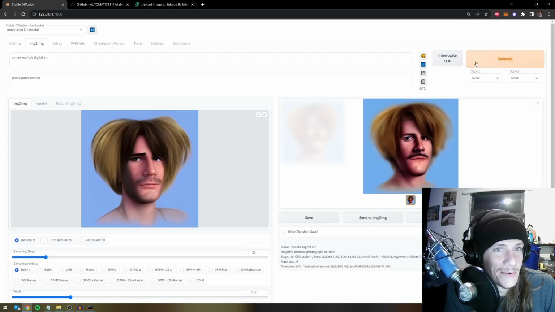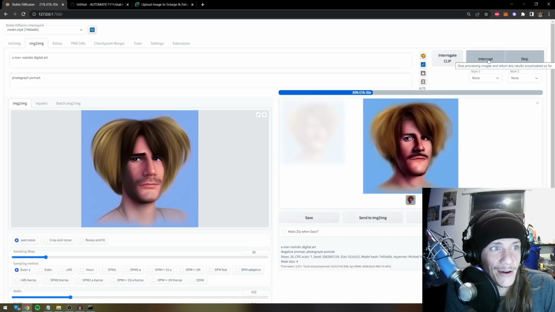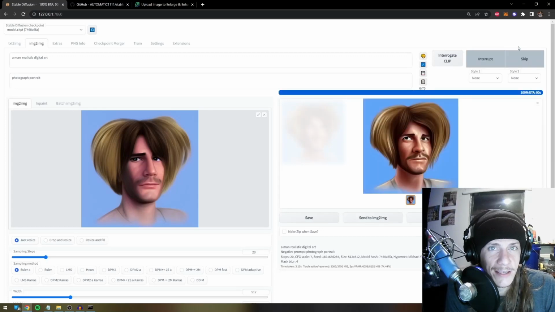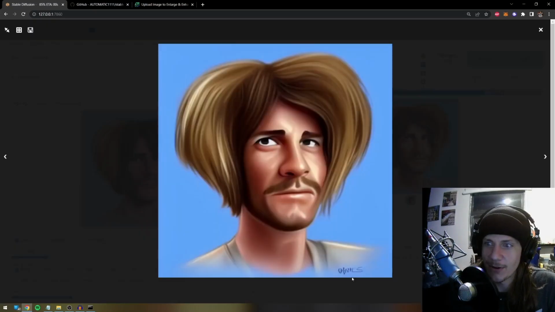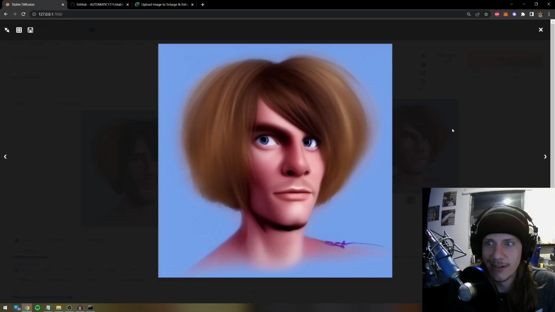Anyway, sometimes you end up getting some artist watermark. You can't help but wonder.